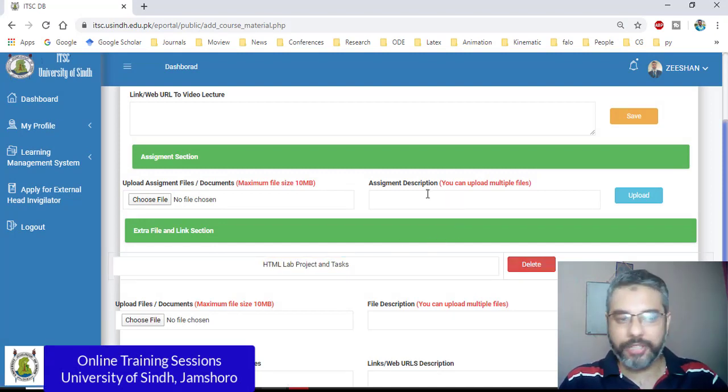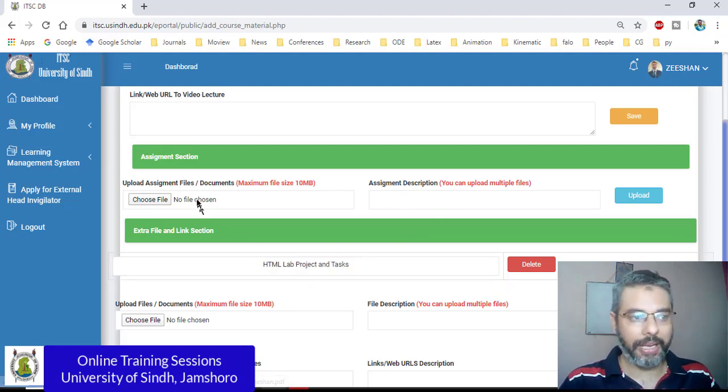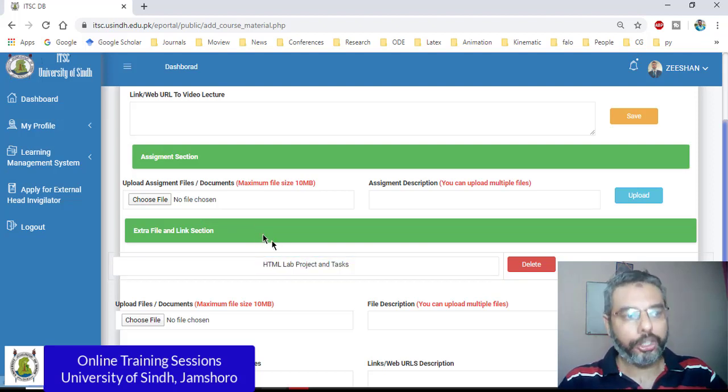So it's essential to give a description, because whatever you write here actually appears here as a name for it. The file name doesn't matter, the actual description matters. So the description is here. Obviously you can add more files, more assignments as well.